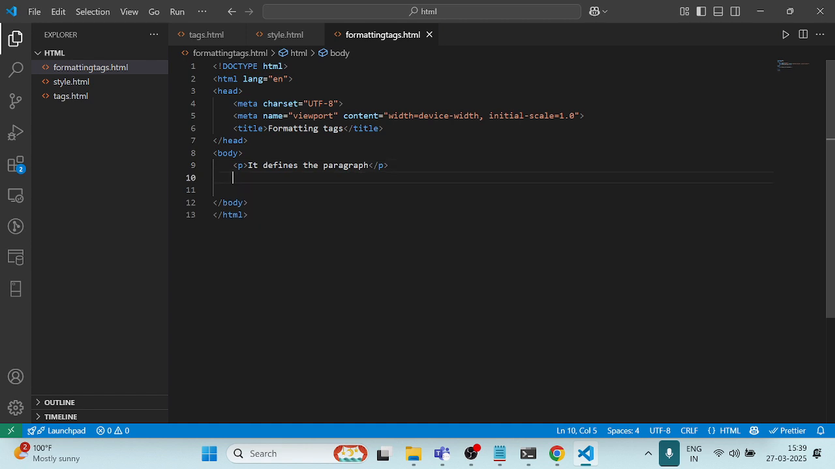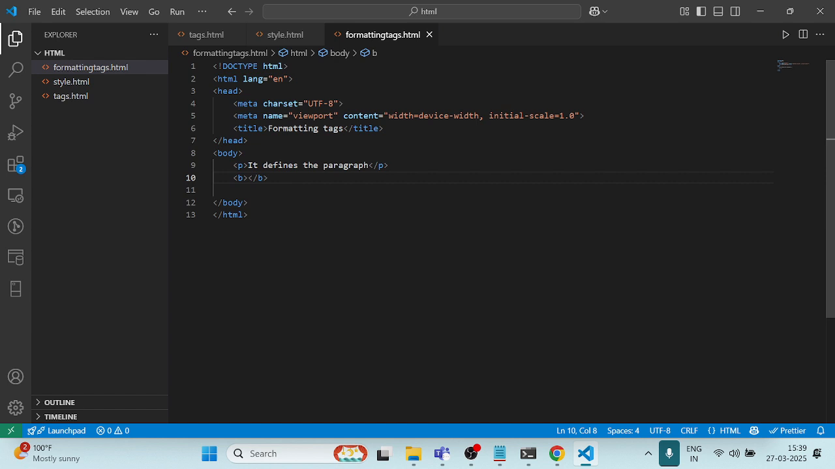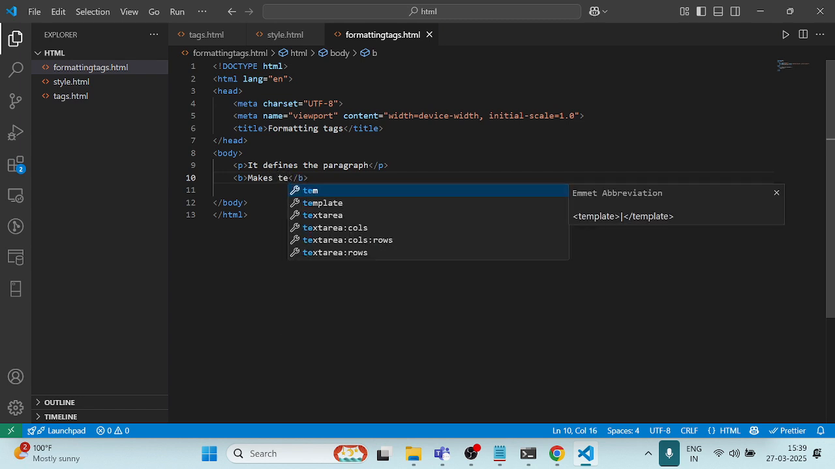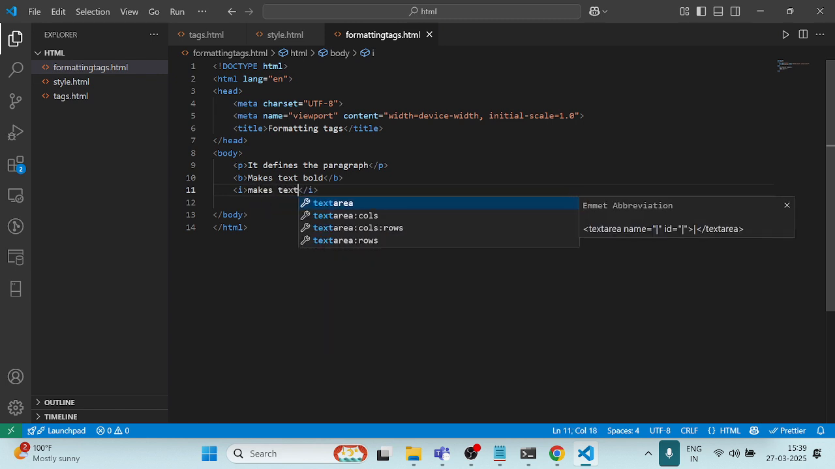And after that we have the b tag. What is the b tag here? The b tag means it shows the text with some thickness. So here we have the alternate tag for b tag also. So it makes text bold. Okay, so for b tag it will be used. And for i tag the text will be slightly curved. Okay, so it makes the text italic.